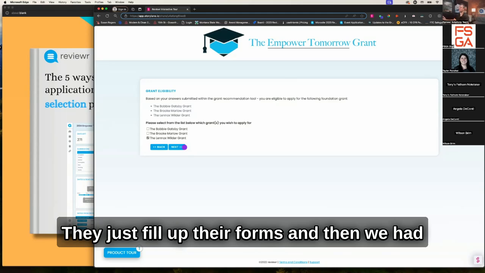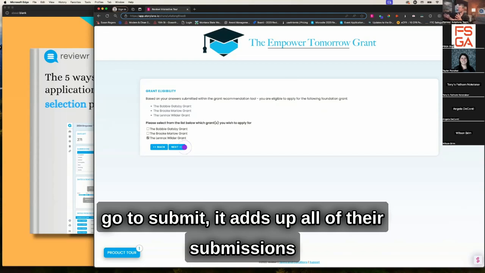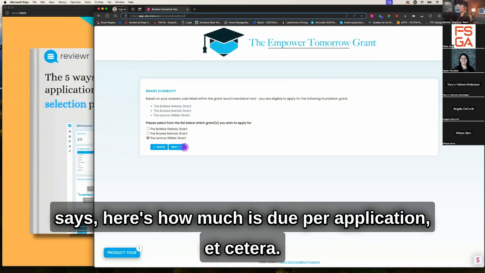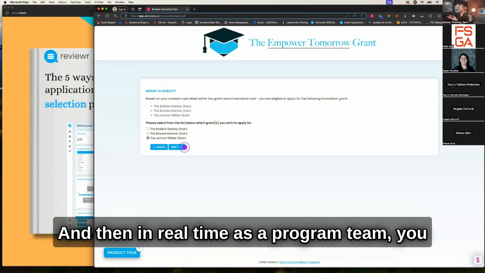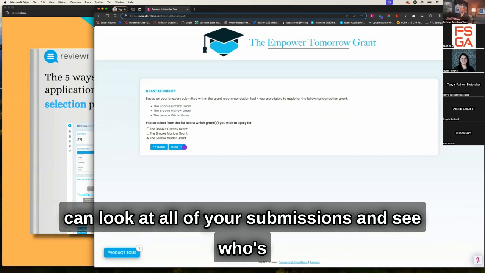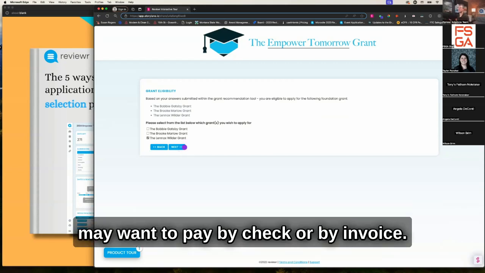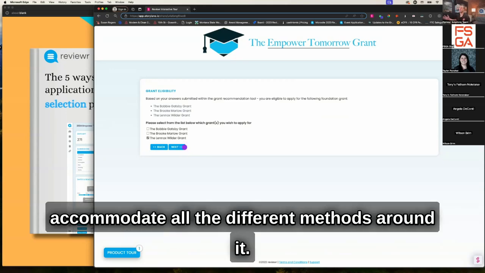They just fill out their forms, and then we have the logic built in that as soon as they go to submit, it adds up all of their submissions and gives them a shopping cart type of concept that says, here's how much is due per application, etc. They then will pay online using the PayPal integration. And then in real time, as a program team, you can look at all of your submissions and see who's paid, who hasn't paid, because it's also possible that they may want to pay by check or by invoice. You have to be able to accommodate all the different methods around it.